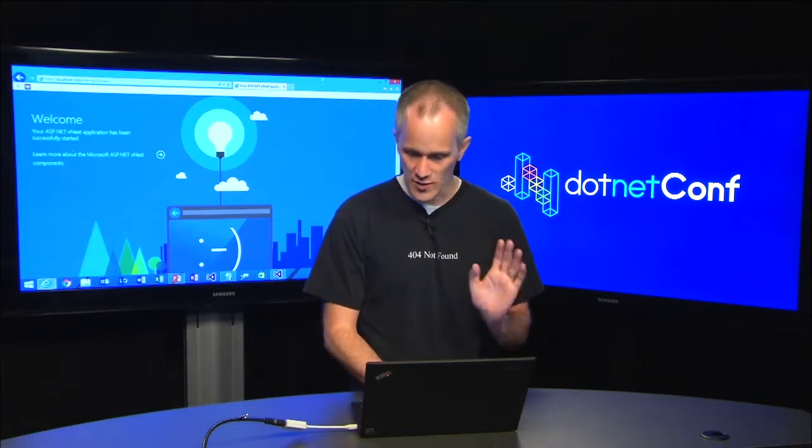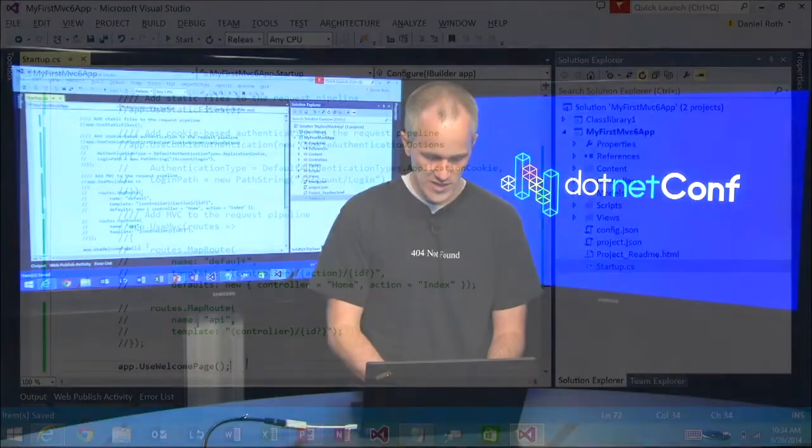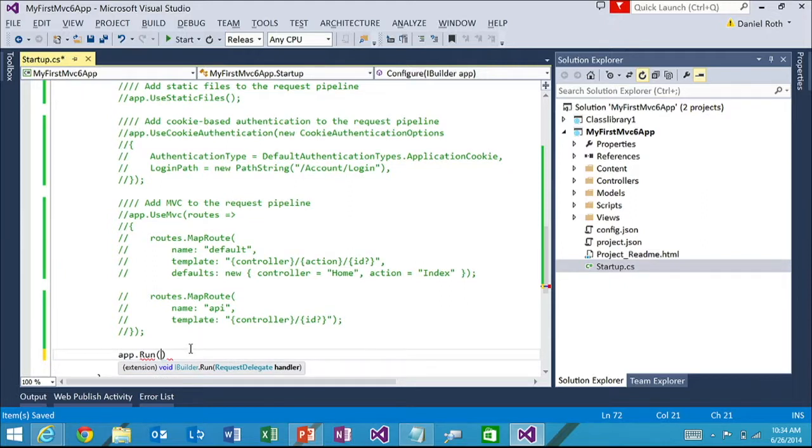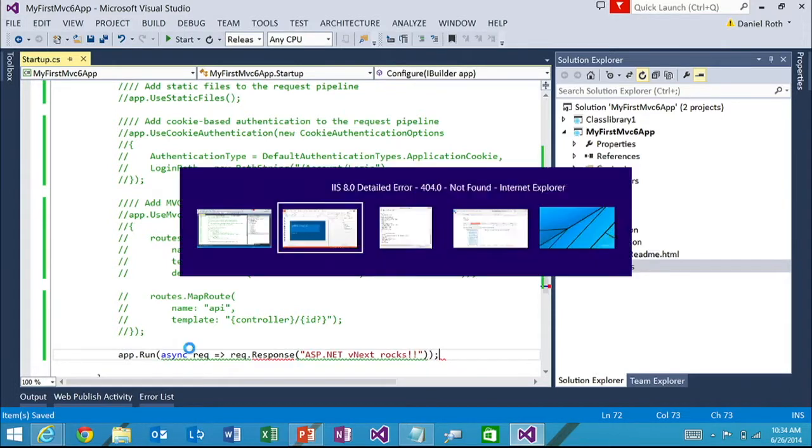All right, great. So we can see that the app's now running. That was pretty easy. Now let's do something a little bit more custom. Let's do an IHttpHandler style scenario, but on ASP.NET vNext, just to give you a feel of how this works. So I'm going to do a little Run call here, and it's going to be async, because everything we're doing here is async. It's going to handle the request, and then I'm just going to write to the response. And I don't know, ASP.NET vNext rocks. What about that? Okay. Save, go over to the browser.